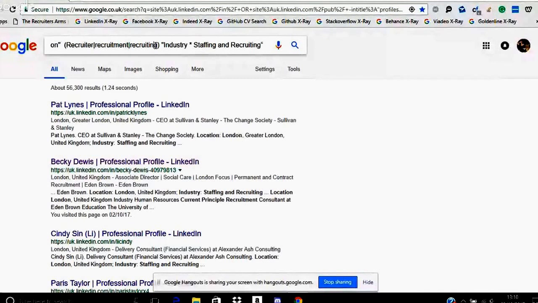So it just helps eliminate certain people from your search and drill down a little bit more. In this case, we are actually looking for recruiters, so we always get people that are in the industry of staffing and recruitment. And that's how a basic LinkedIn search works. It's really simple. You can play around with that as much as you want.